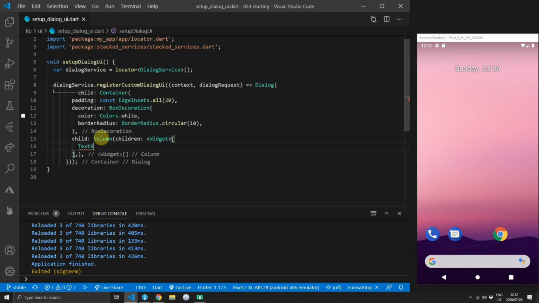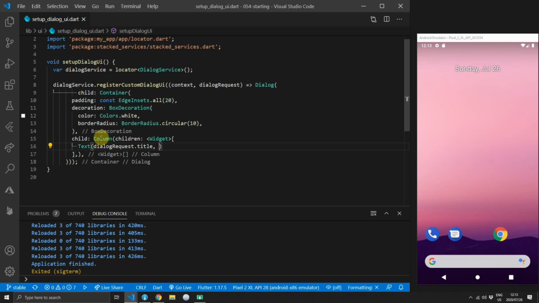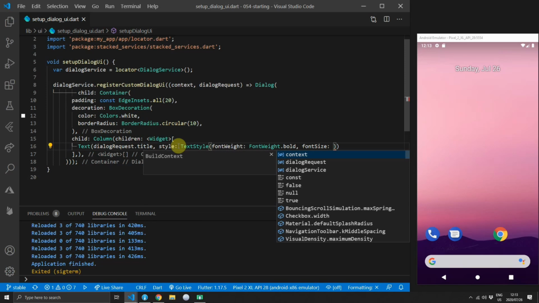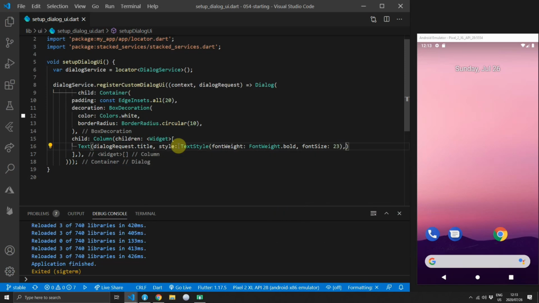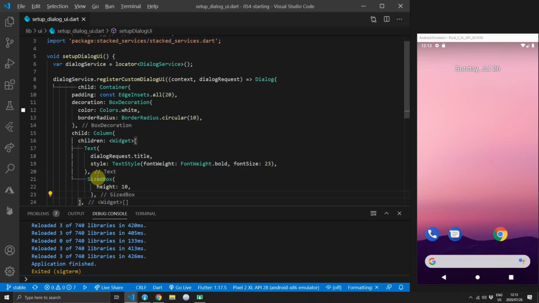And then for the child of the container, we will set that equal to a column. The first child in that column will be text that shows the title from the dialog request. For the style of that title, we will set the font weight to bold and give it a font size of 23. Then we will set a sized box with a height of 10 to provide some spacing.